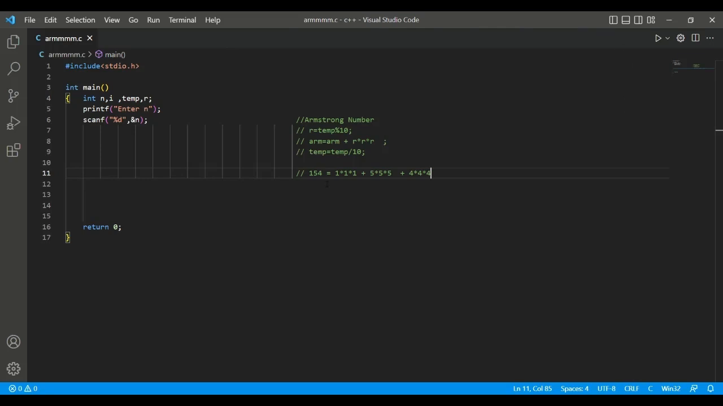Hello guys, in this video we will be discussing Armstrong numbers. As you know, in Armstrong numbers we have to separate the integers. That's why we will have to use a while loop here. For using a while loop we have to put that number into a temp variable. So let's do the code.